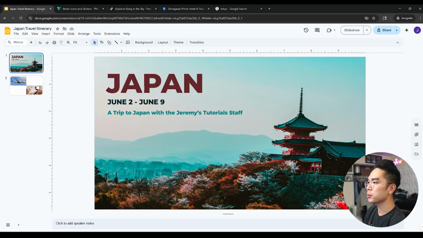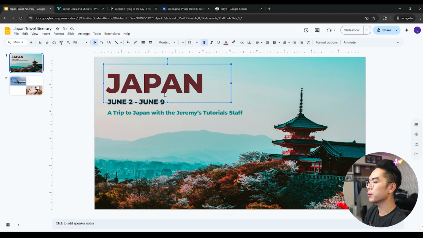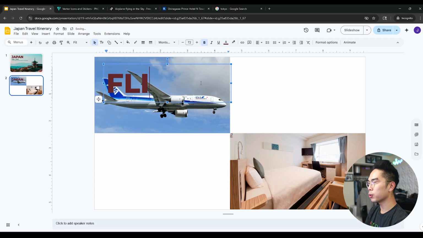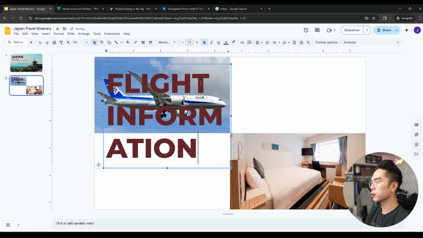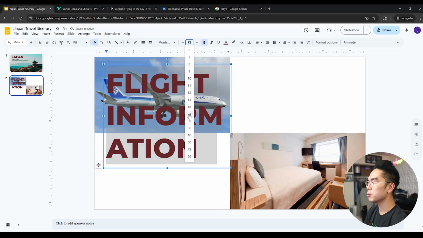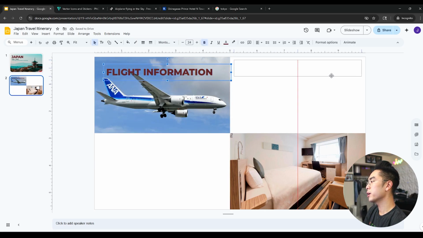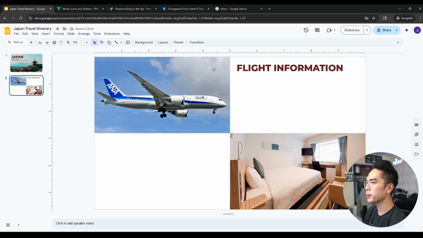Since we created this beautiful title slide here, I'm going to steal this red right here because I really like this red that we just grabbed from the shrine. And I'm going to hit paste, because why not? I'm going to type in flight information here, and it's really, really large. So I'm going to turn it down to maybe around 24. 24 is good. And I'm going to slide it to the right here, just like so. So we have flight information, and I'm just going to add a line underneath it to make it look a little cleaner. Let's align it center, just like so.